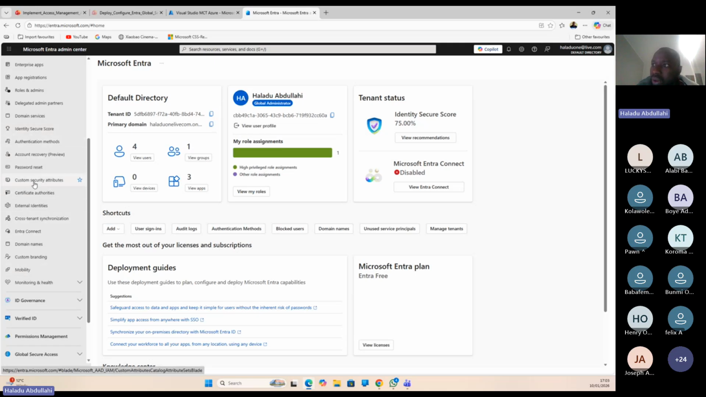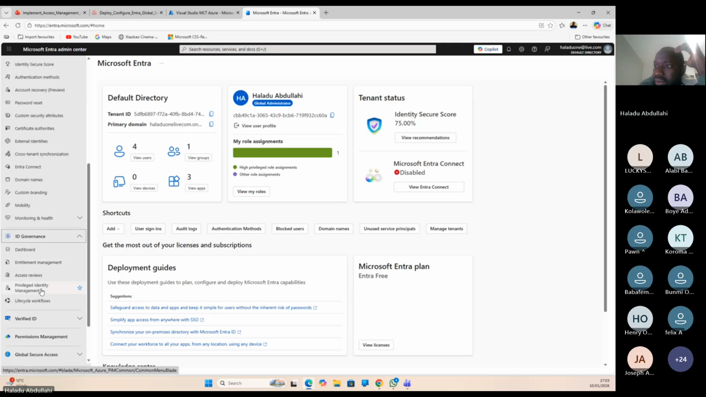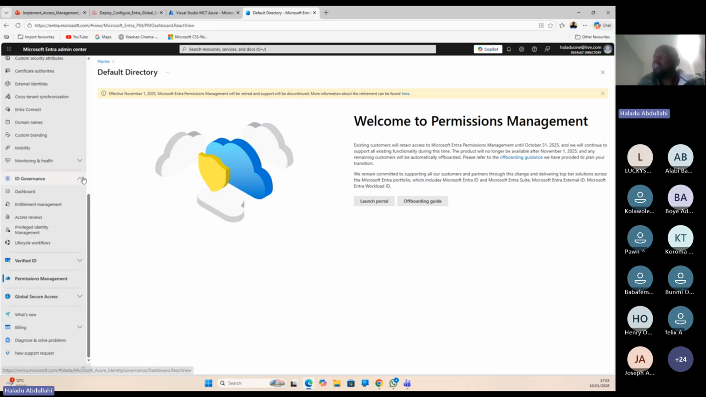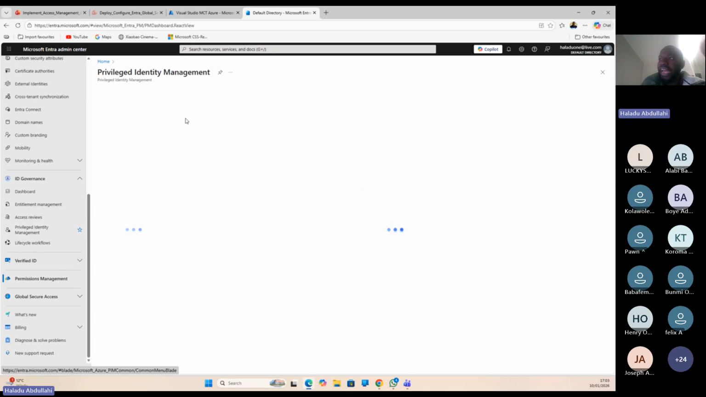We don't have time. Where is it, under authentication method? There should be Entra ID roles. Domain name. Where is it? Governance. No permissions. It should be under Entra ID roles. Should be under PIM. Okay, here, Privileged Identity Management. You should be able to see Entra ID roles.